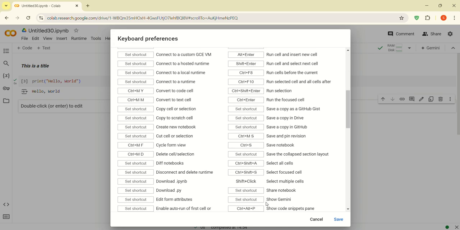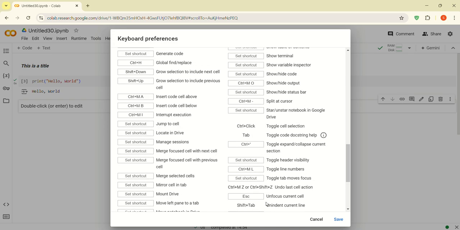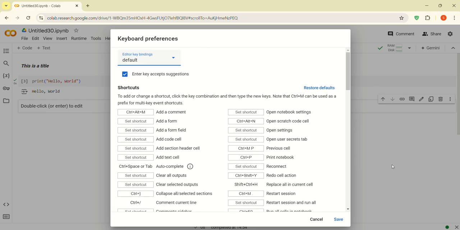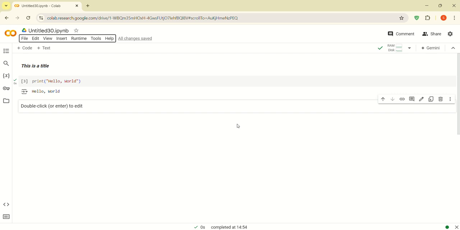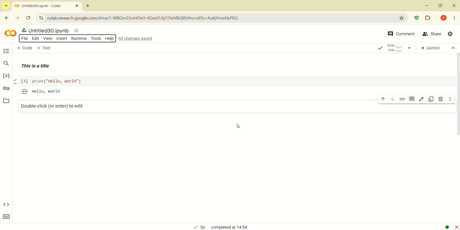And you can see all the hotkeys here. I do recommend you get to know all of them, or maybe some of them, to make your life easier and your work much faster. The main features of Google Colab.